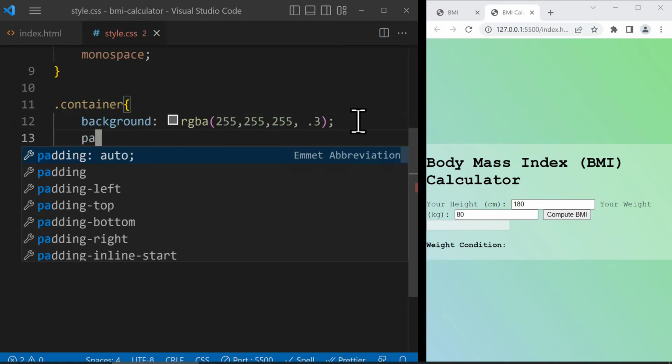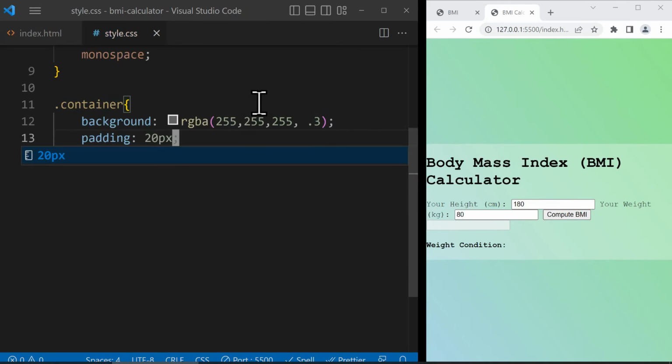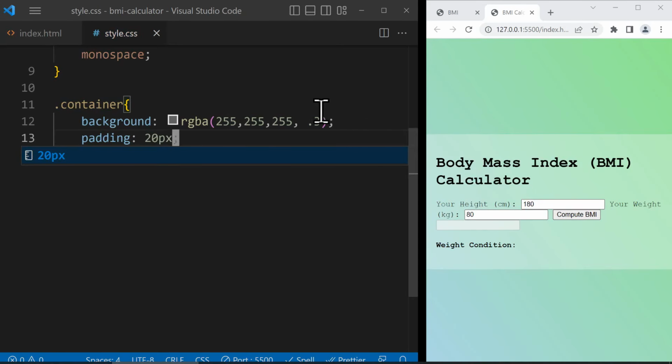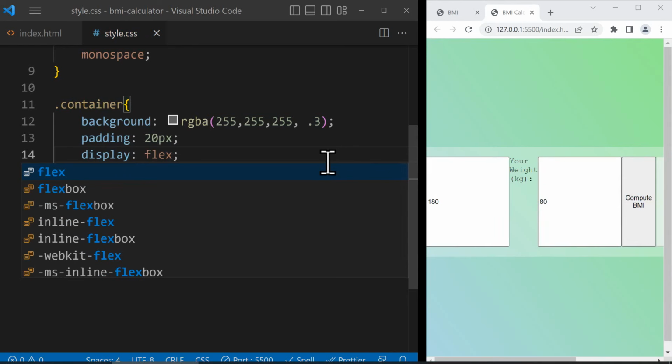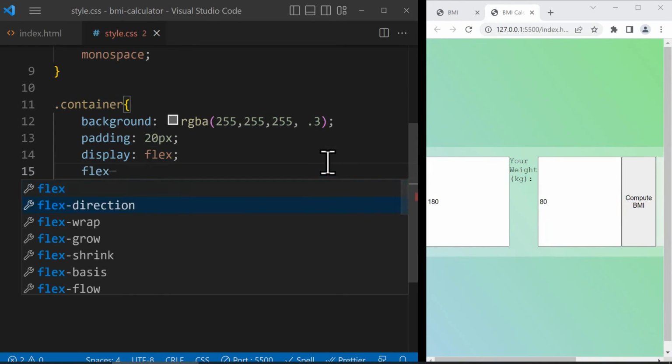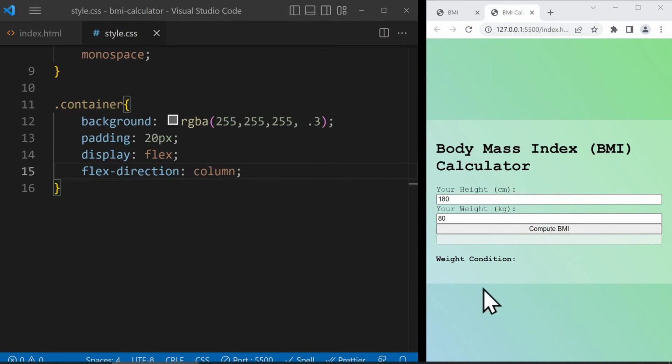Next, I will add some padding to the container. This creates space around the elements inside the container itself. We will set the padding to 20 pixels. This padding creates space inside the container. We change the display to flex. This initially lines items up side by side. Then we change the flex direction to column. This stacks all the items on top of each other. Our container is already looking much better. We still have several important styling details to address in this section.